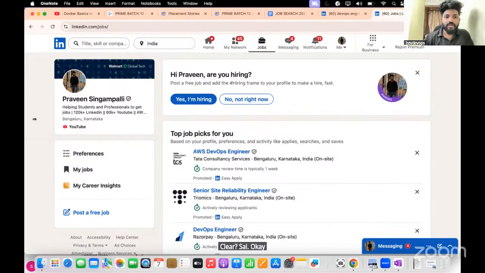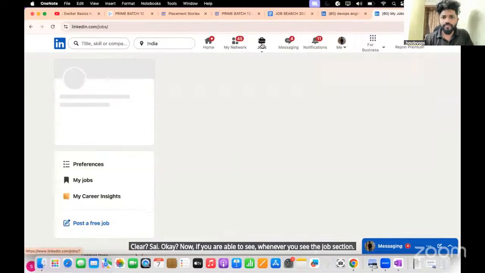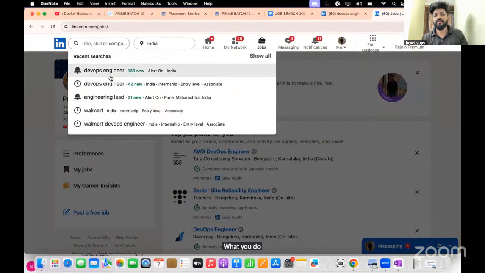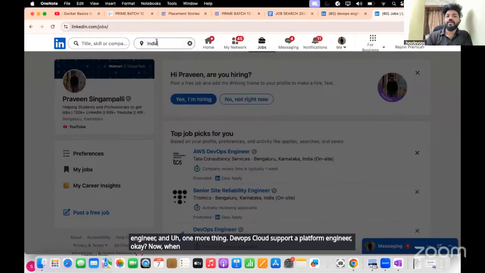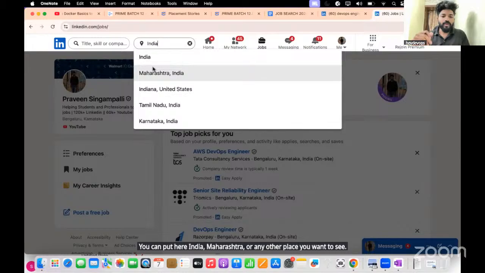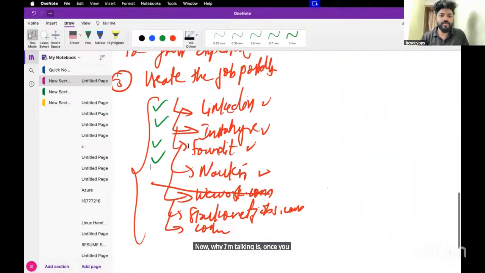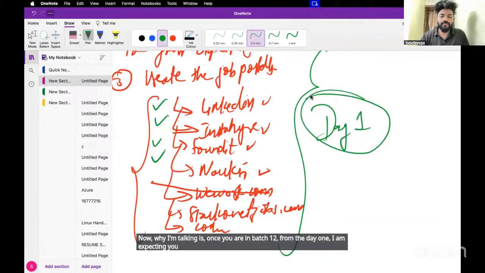Now, whenever you see the jobs section, search with a few things here: DevOps engineer, cloud engineer, SRE engineer, and one more, DevOps cloud support platform engineer. When you are searching, you can put India, Maharashtra, or any other place you want to see. Why I'm saying this is that once you are in batch 12, from day one, I am expecting you to do these things.